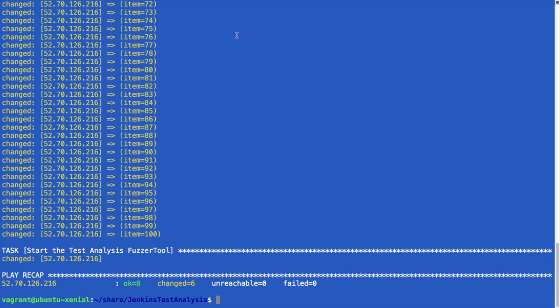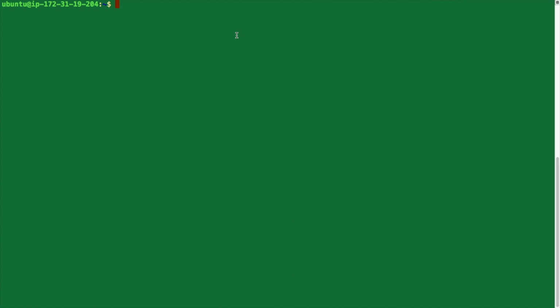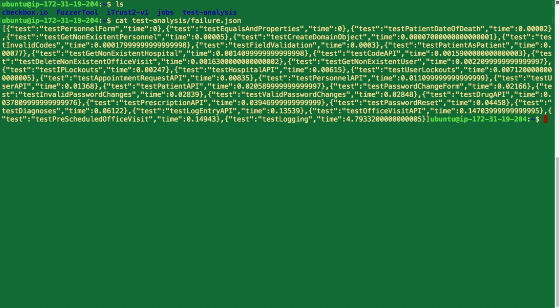And during this whole process, we've been archiving the surefire reports from each build, and we have a third tool, the test analysis tool, that generates this test analysis directory in our home directory.